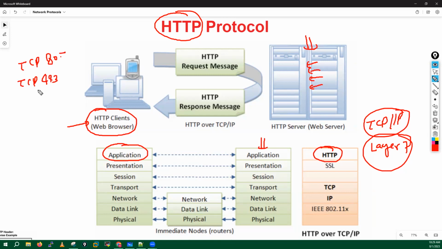In case of TCP 443 or SSL communication, first they will complete the TCP three-way handshake, then they will complete the SSL handshake, and after that they will exchange the HTTP request and response messages, and these messages are encapsulated inside Transport Layer Security, inside the TLS protocol.